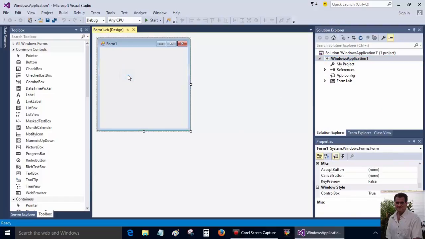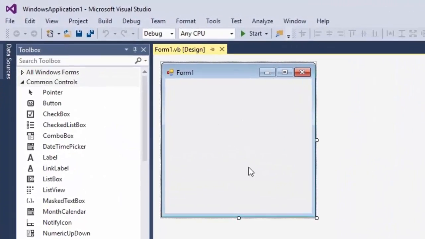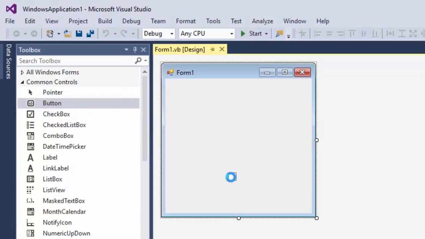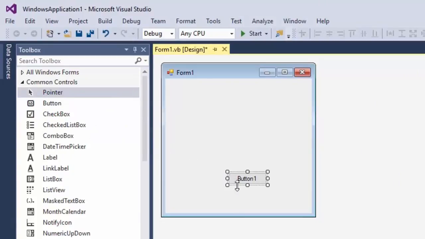So we click on the form. See how it says Form1 here? And we have Form1 properties down here. So this Form1 matches Form1 here. We'll add some stuff to this, like we can take a button, and now we added a button to our form.